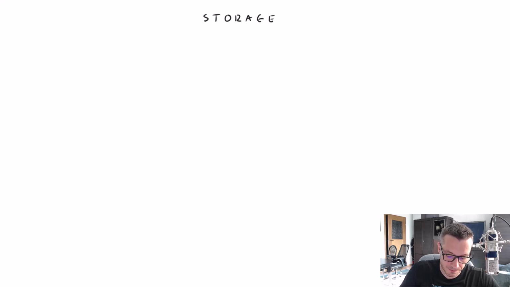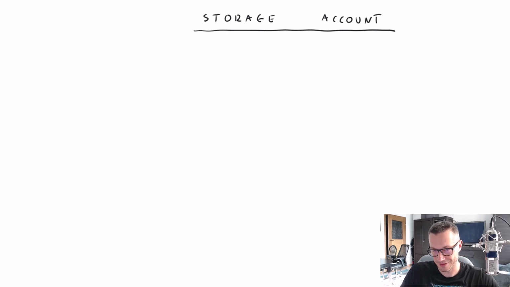Storage account. What do we have inside this thing, and why is it so cool in our case when we have to deal with big data analytics?